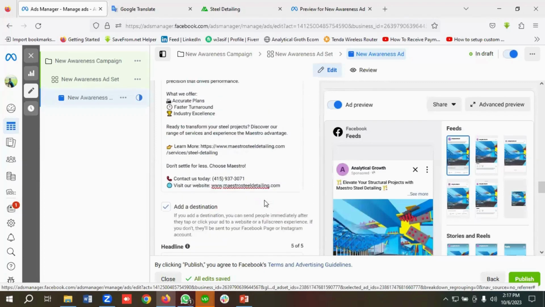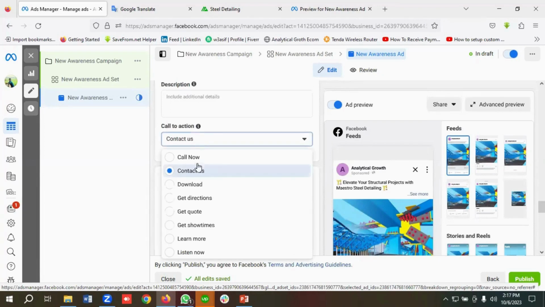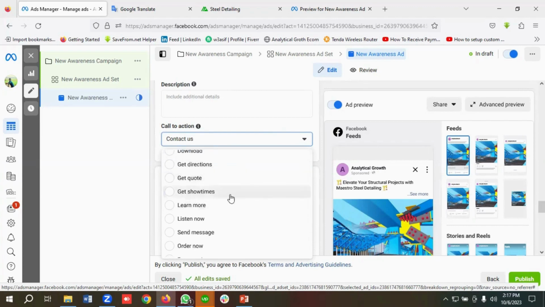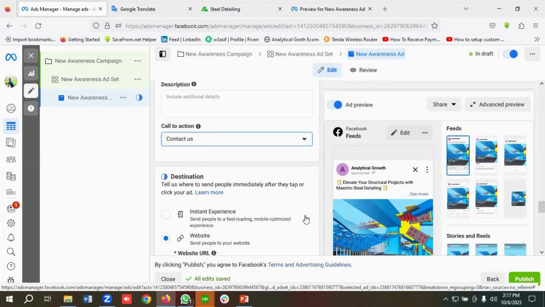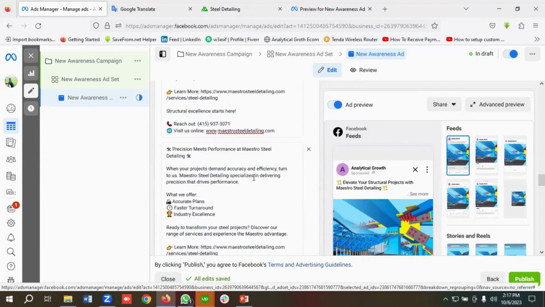So this is how you can, and by the way, you can use the call to action. So if you want to use different types of call to actions, you can customize it from here. So I'll keep it as contact us. If you want, you can choose call now, download, get direction, get code, get show times, learn more, listen now, order now, request time, see menu, shop now, sign up, subscribe as per your requirement. So I'll keep contact us. Okay. So this is how you can create high converting ad copies for your Facebook ads.